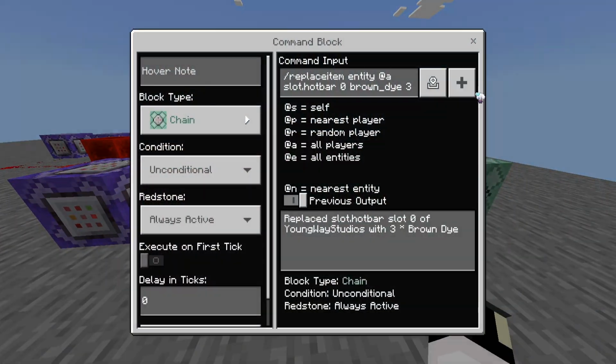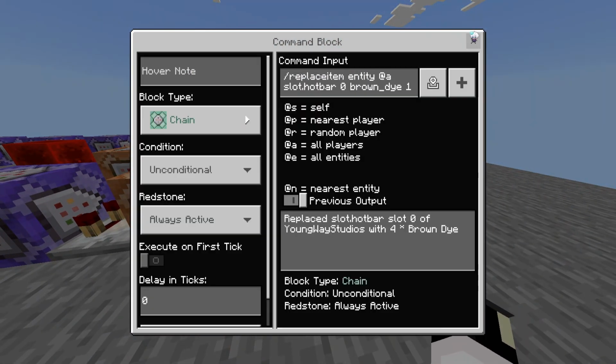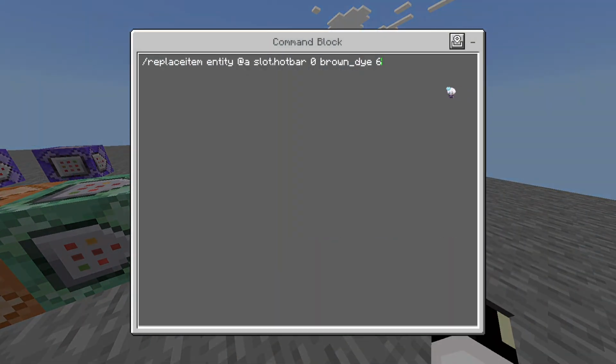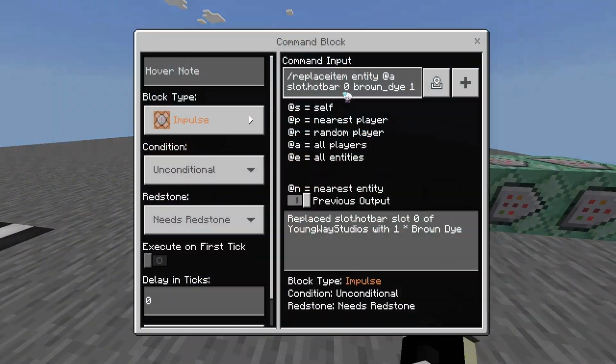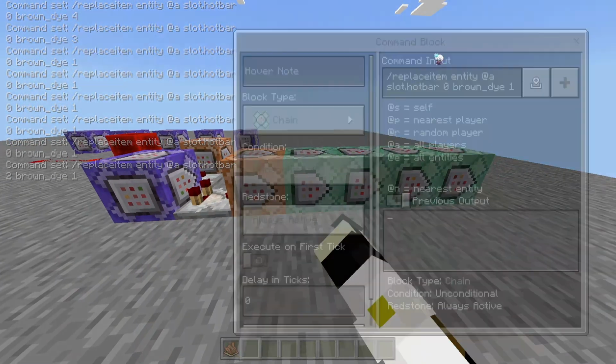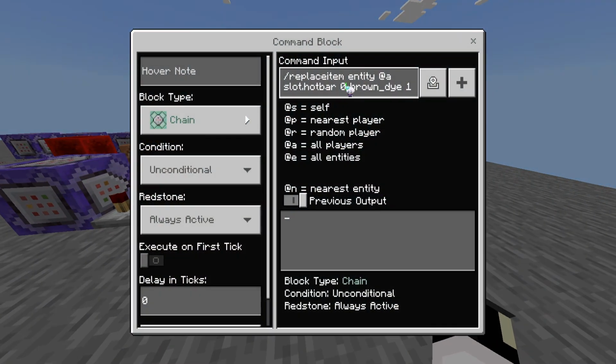Okay, so there's a mistake here. Where we actually have to do 1. This is the amount. Okay. Sorry. So we have to put the hotbar. So we know that's 0, but we want it on 2. We want this on 3. We want this on 4.